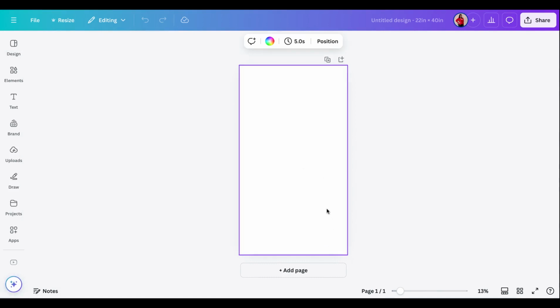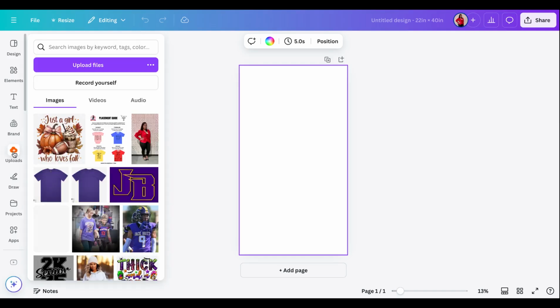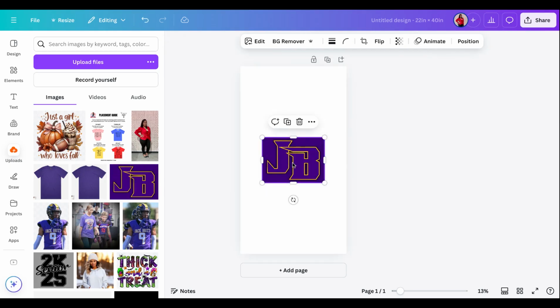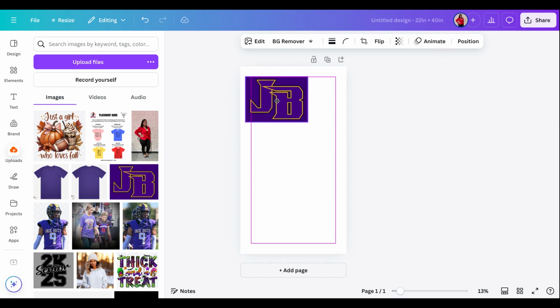And what we're going to do is bring in some images that we want to use for transfers for different t-shirt sizes. And we're going to select about 8 different images that we can use, ranging from sizes small to extra large. So I already have my designs uploaded. So I'm going to go to my uploads folder. And I'm going to click this image right here. This is a logo for a high school.